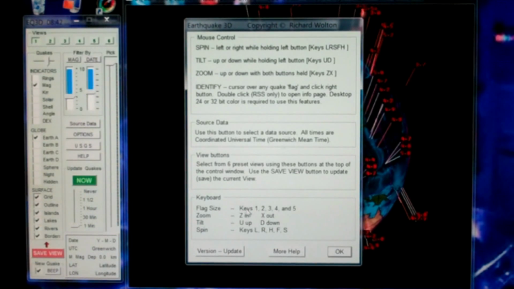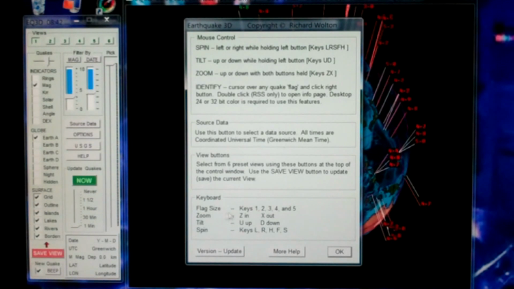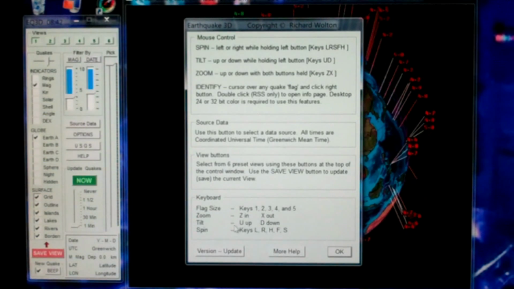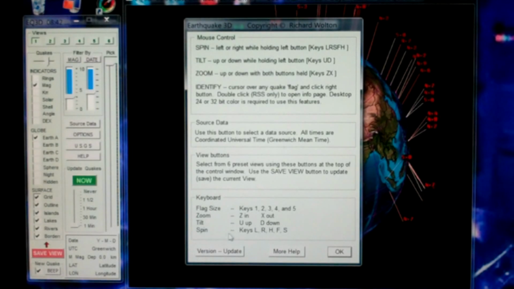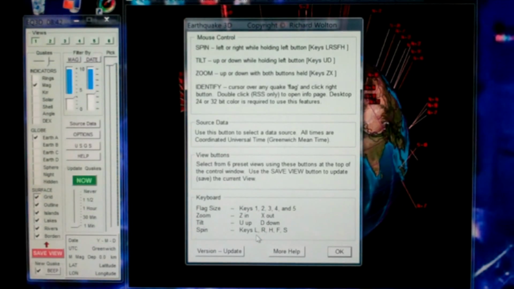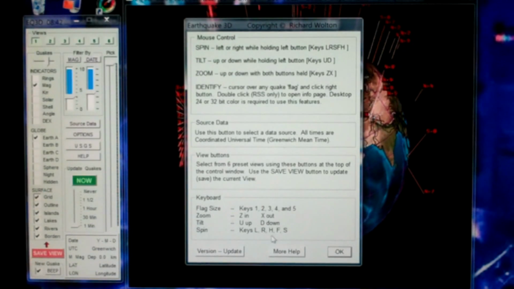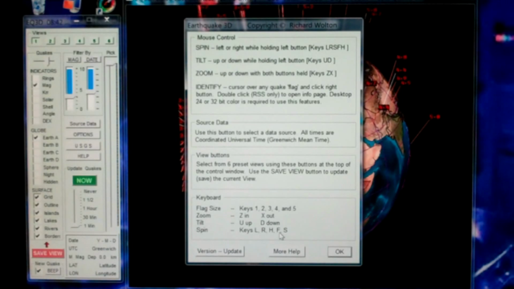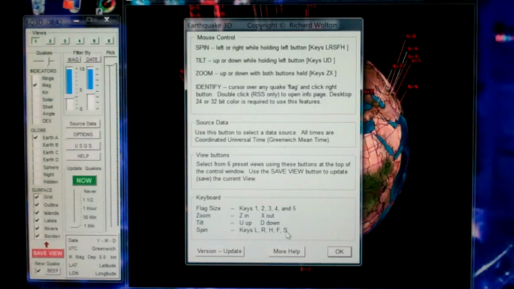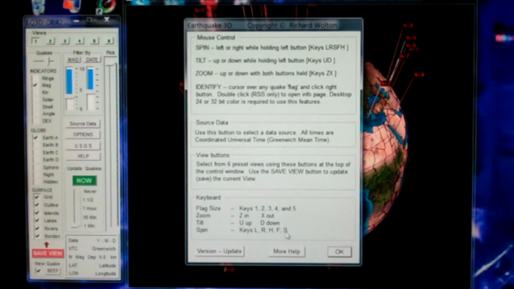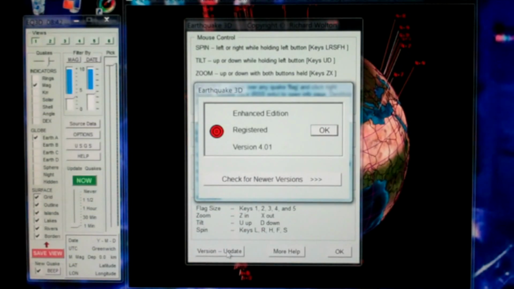Flag size, it's got the different number keys, the zoom, Z in, X out. The tilt would be the U or the D letters. Spin keys would be spinning left, right, I guess horizontal, not sure what F is, or S may be stationary. And the version I'm currently using is 4.01.